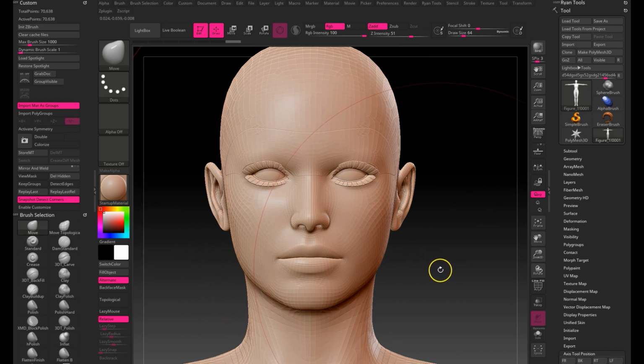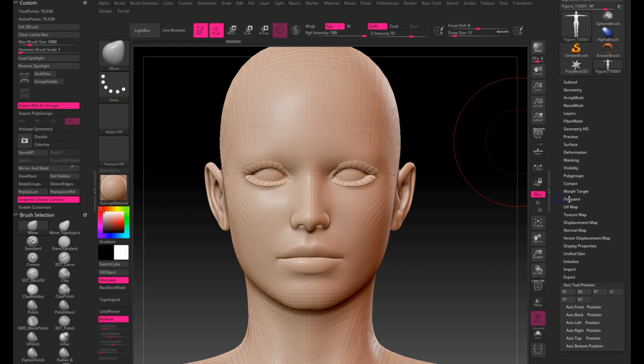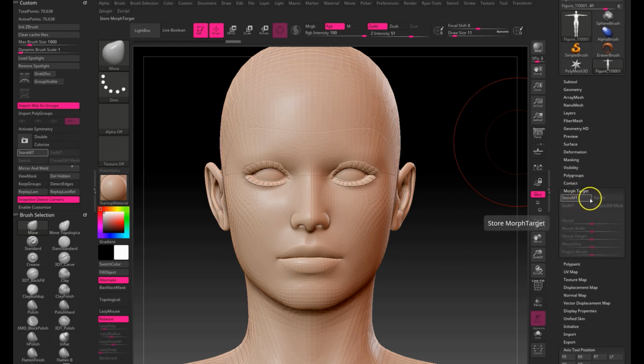Before I forget, store a morph target for good measure. So when you mess up, you can erase with the morph brush. So basically a non-destructive way to sculpt. The store morph target option is located in the tool palette in the morph target tab. Store empty.